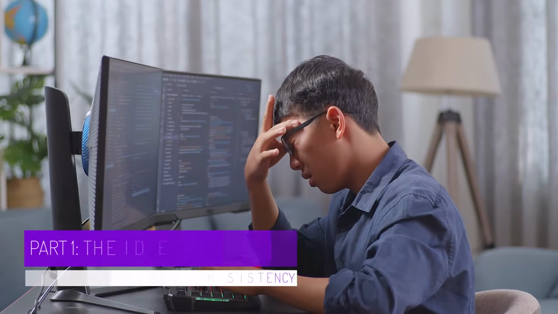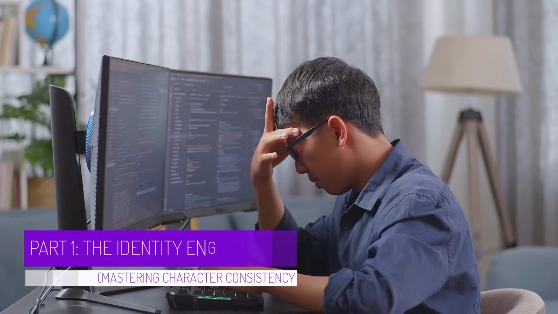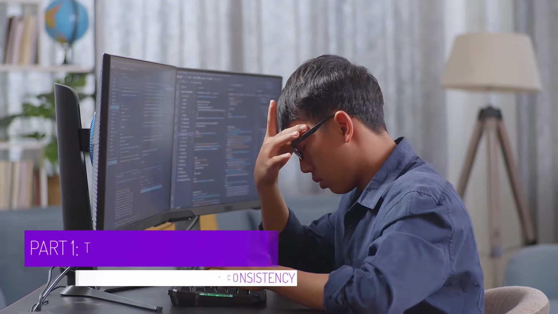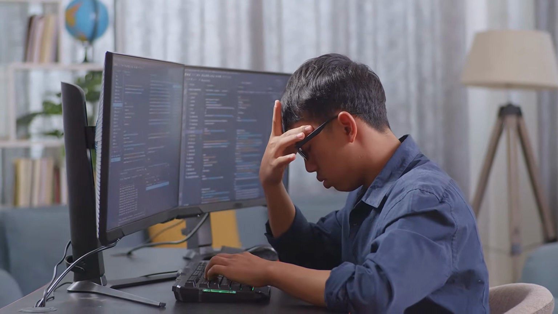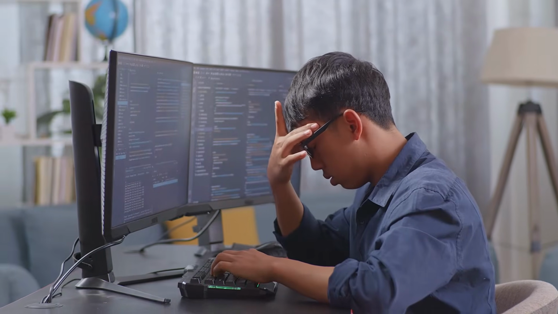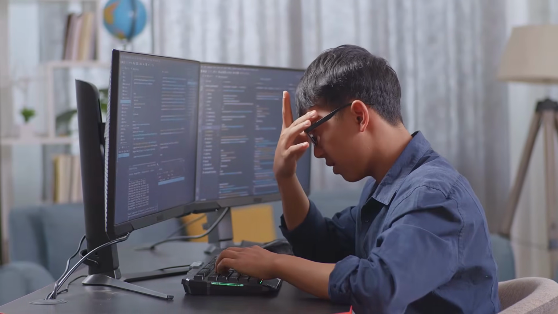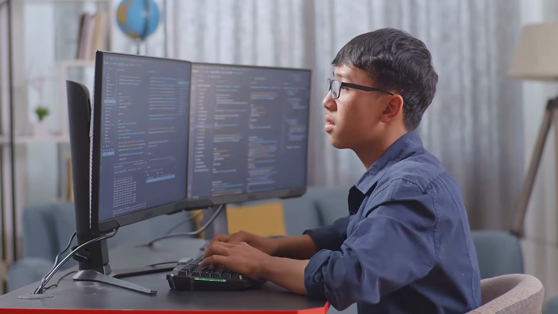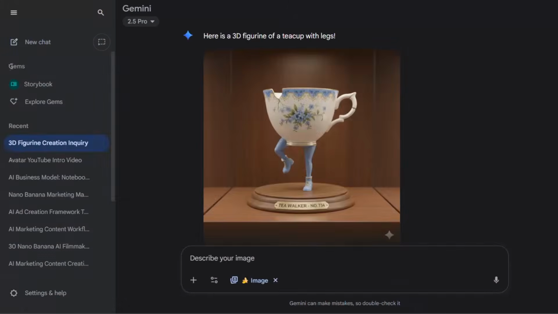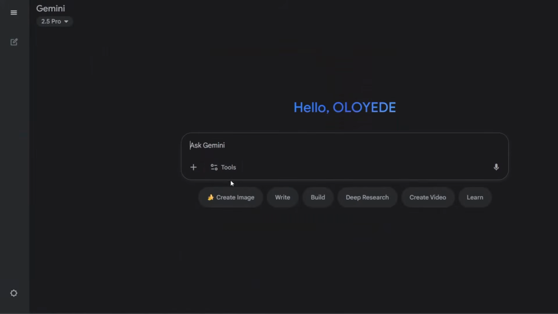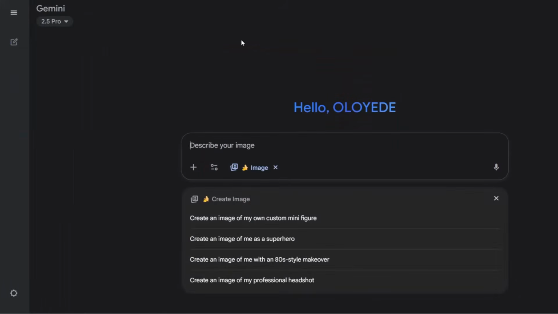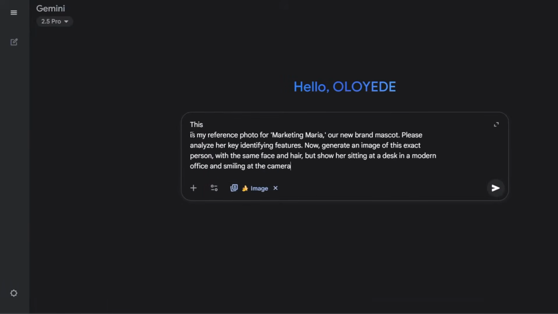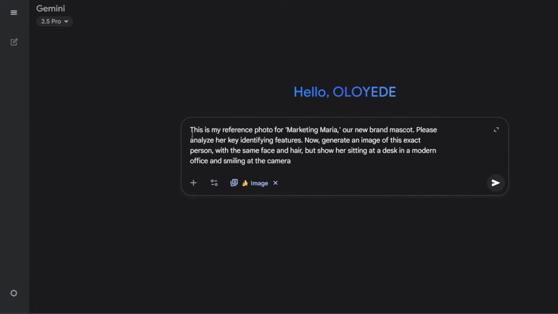Part 1, the identity engine, master character consistency. All right, let's start with the single biggest problem that has limited AI in professional marketing for years: consistency. For the longest time, you could generate a stunning image of a person, but you could never get that exact same person back. You'd ask for them in a new pose, and you'd get their slightly off cousin. This made building a brand, telling a story, or creating a campaign impossible.